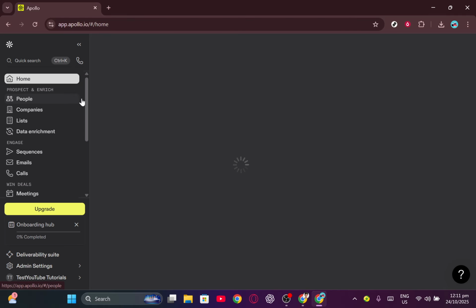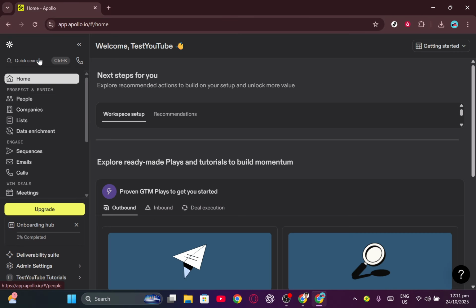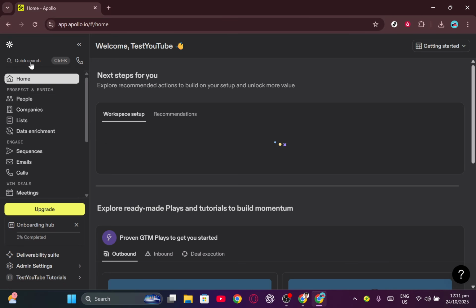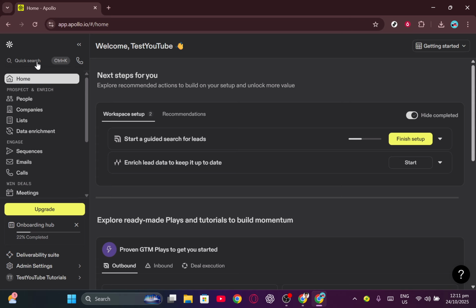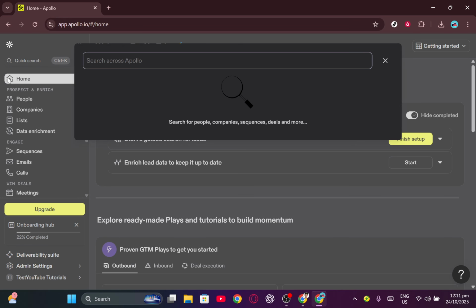The next step involves using the Quick Search feature. Look towards the top of your screen and you'll see the search bar prominently displayed. This is what we refer to as Quick Search, and it allows you to instantly start searching through Apollo's extensive database. Click into the search bar, and you've just opened the door to finding a plethora of valuable business information.